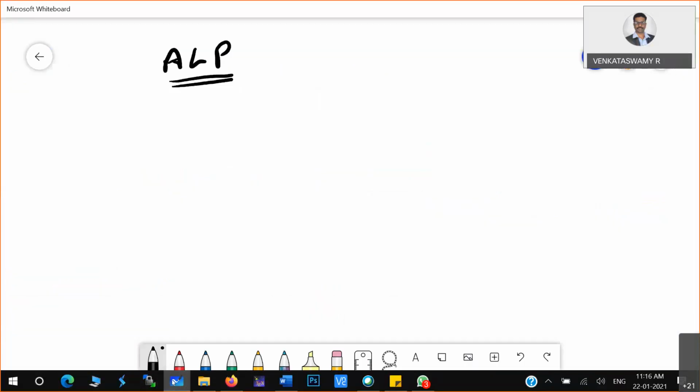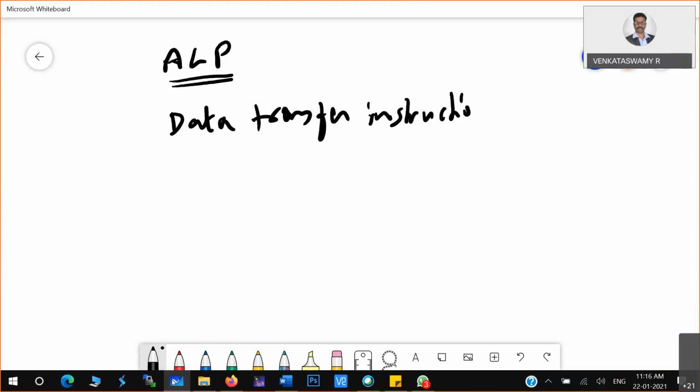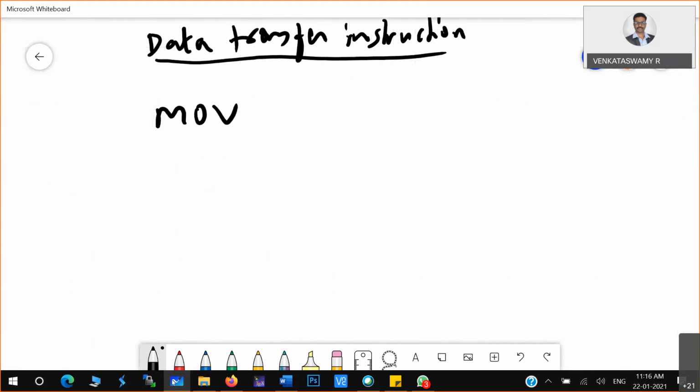So in ALP, what we are trying to learn is data transfer instructions. We know a few things about the move instruction. What happens in the move instruction? The move instruction transfers data.